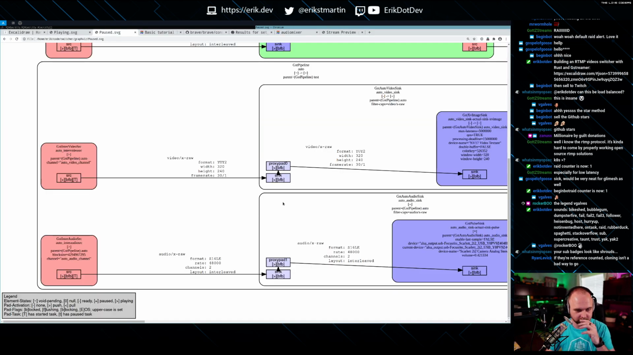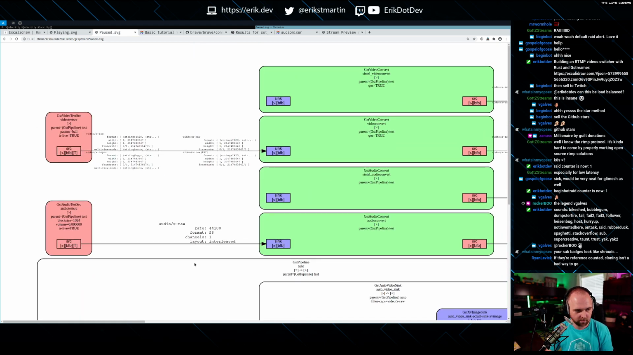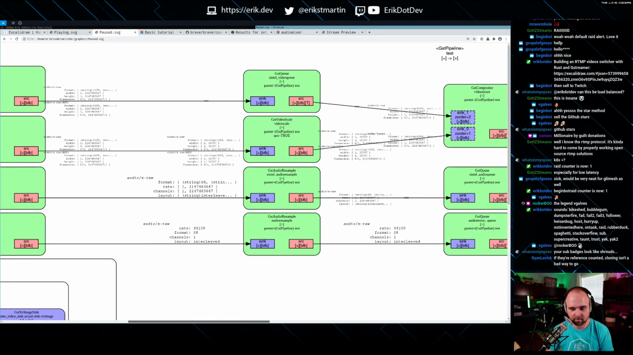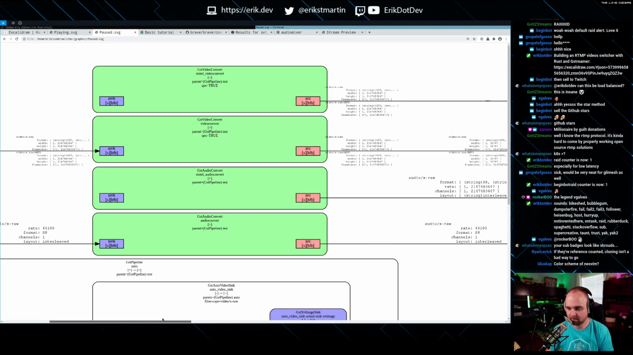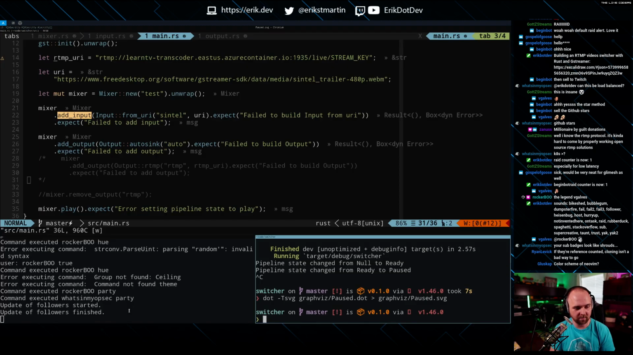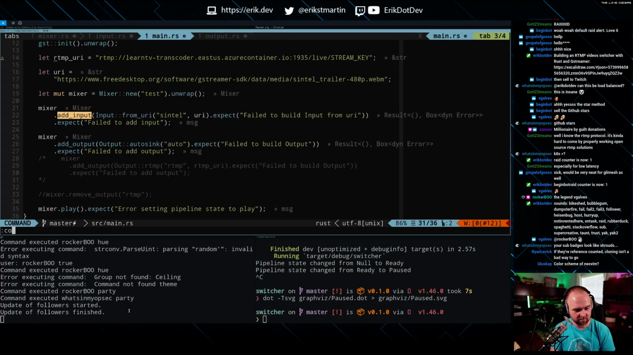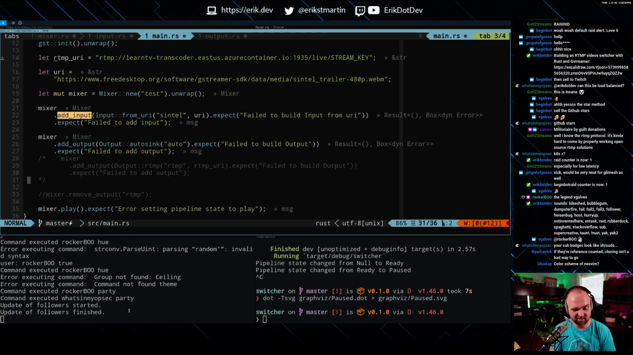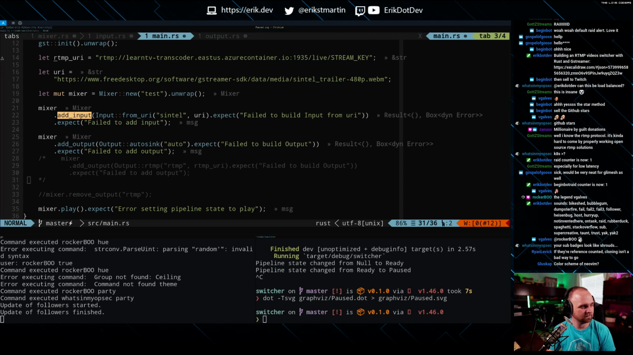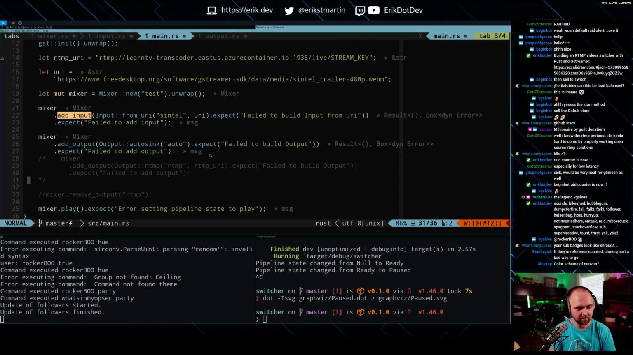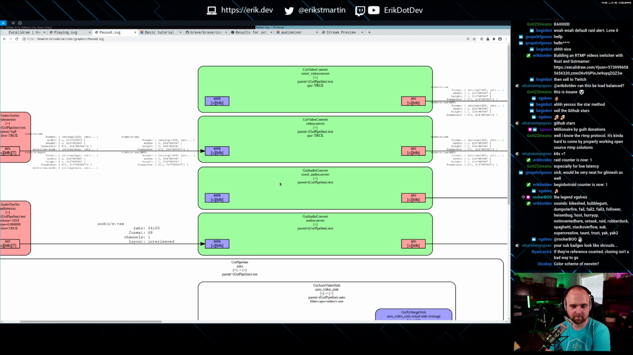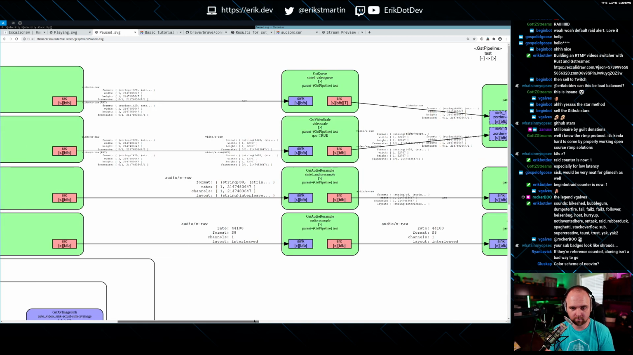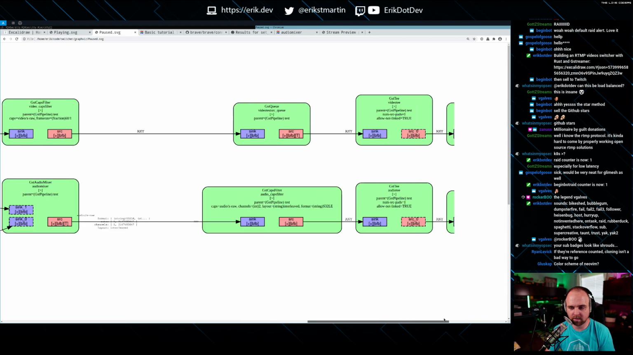Let's go see what's going on. So this is still... so this is base 16 default dark. I use this for a lot of stuff. Okay, so are we not connected?